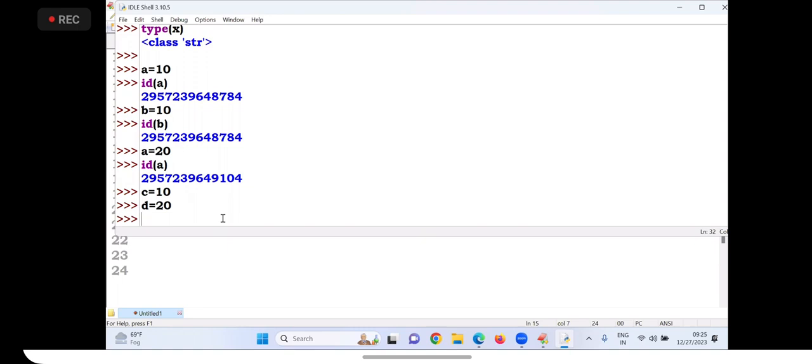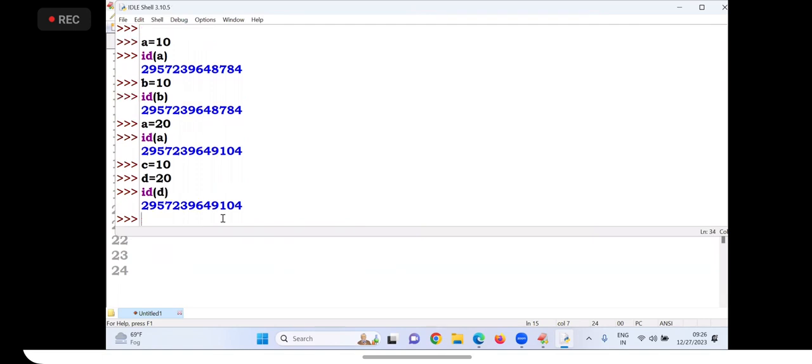A and D addresses are same. B address, C addresses are same. You can ask ID of A, already there. Ask ID of D. 2957140104, both are same. Address of B, 784.